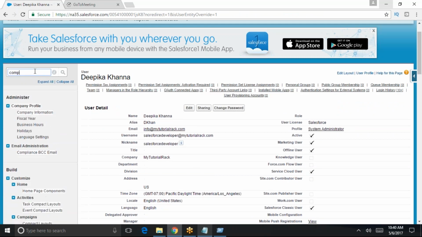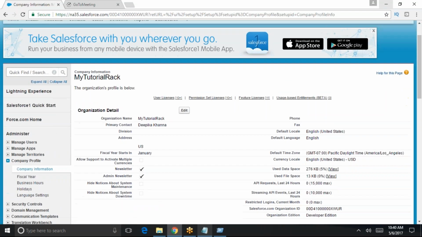So as you can see here, if you go back to the company, there's something called allow the support to activate multiple currencies. So basically, as I already told you, if your company has operations across the world, then they can set up this multiple currency. But in order to set up multiple currencies, they have to send an email to Salesforce telling them, hey, I need to have the multiple currency set up. Usually you can't get it by default. You have to specifically email Salesforce people asking them for the access.